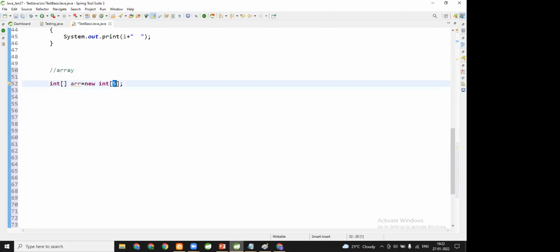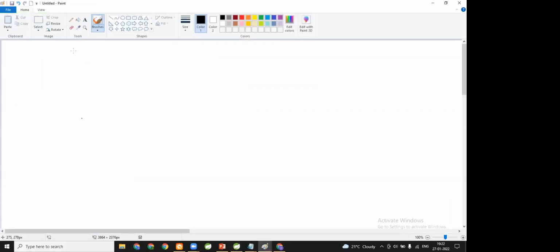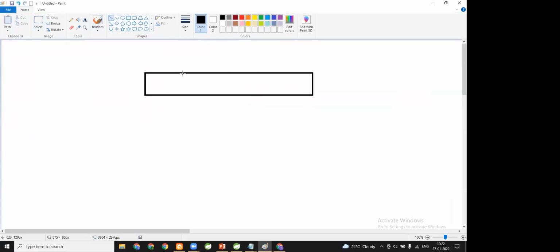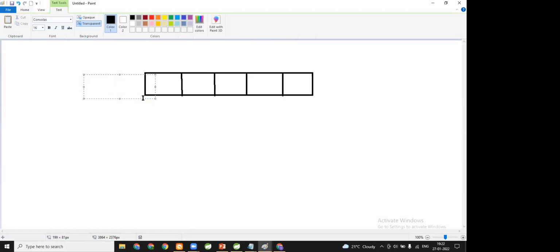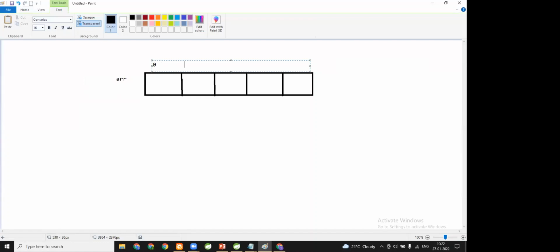So what happens? In memory, space is allocated for 5 integers: one, two, three, four, and five. And this entire memory is identified by the single variable ARR, the array. It is going to store 5 numbers, and they are identified by the index, so what I'm writing here is the index.